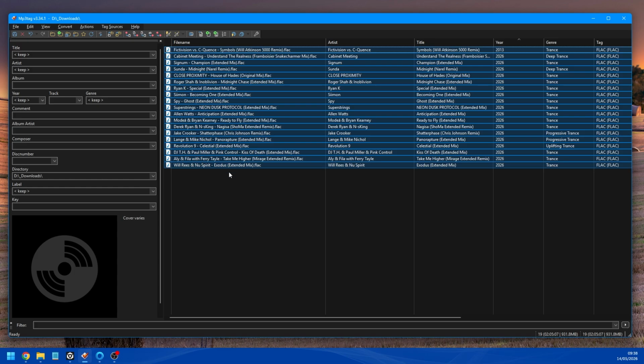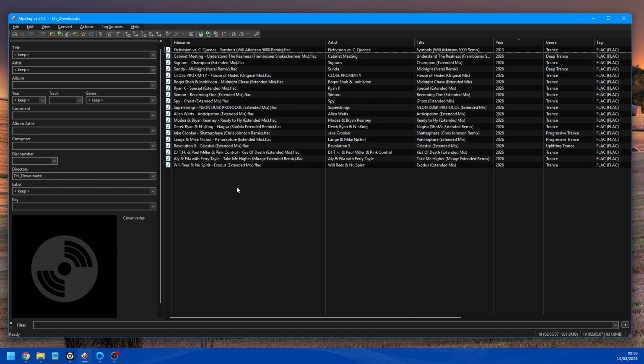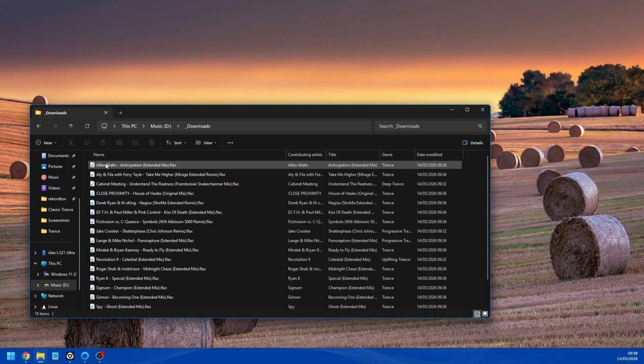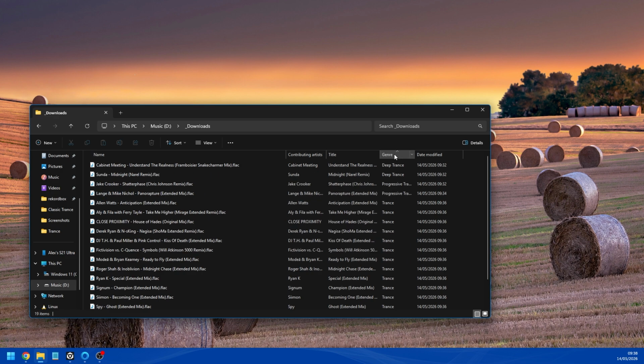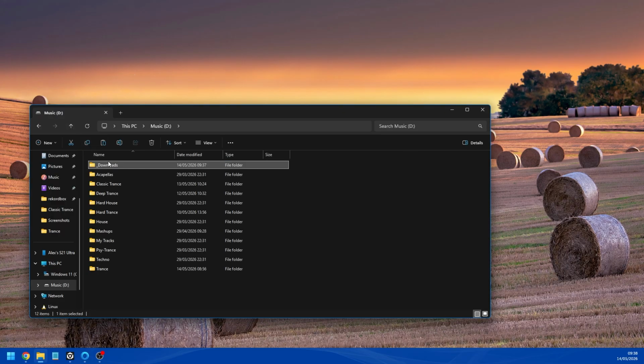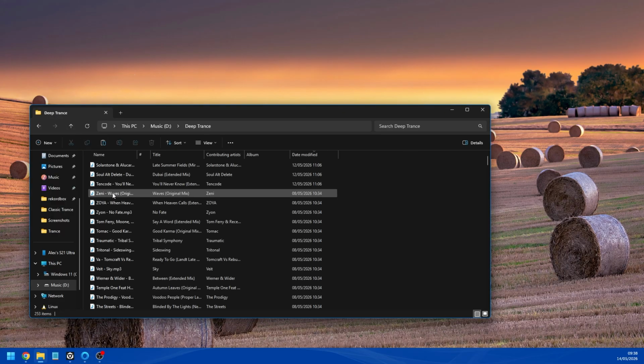That is pretty much all I do in MP3 Tag. So now they're all tagged and named correctly. So I can close MP3 Tag, go back into my downloads folder. And what I will do now is put them in genre order. So first of all, I'm going to select the 2 deep trance tracks. I'm going to cut them from the folder and then paste them into my deep trance folder.